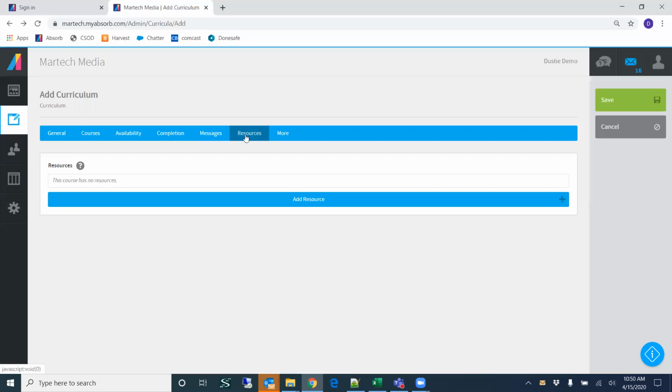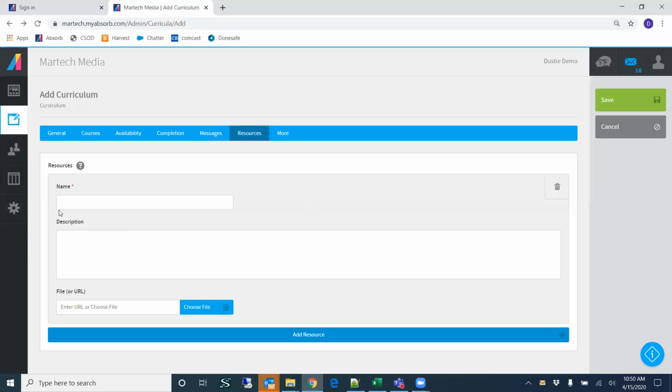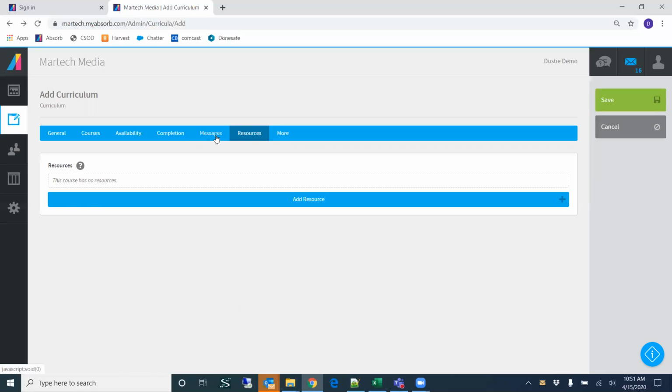Resources are going to be any type of attachment you want to attach to the training. So for example, if you have a new employee training and you want to attach the new employee workbook, you could attach it as a PDF. And then you would just browse to that resource. And I'm actually going to cancel that.